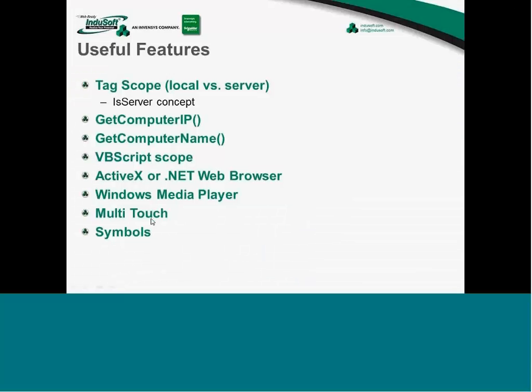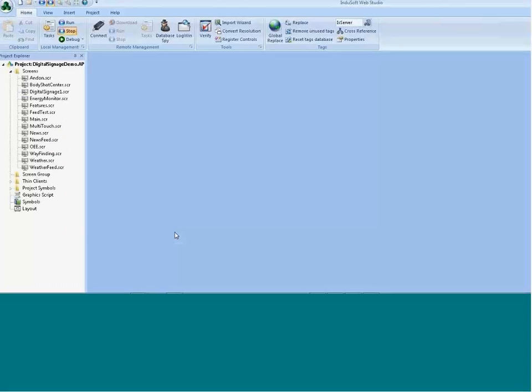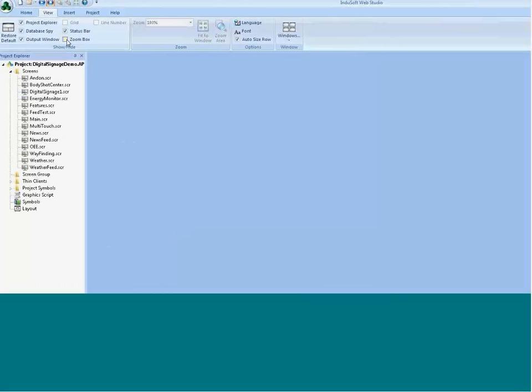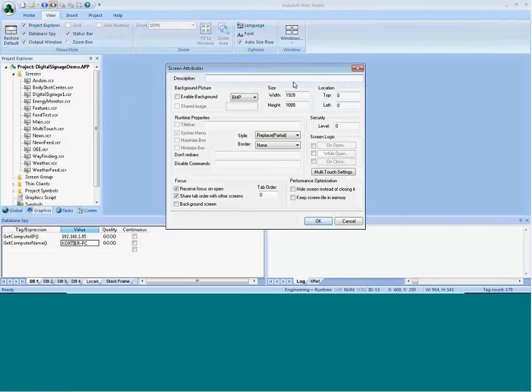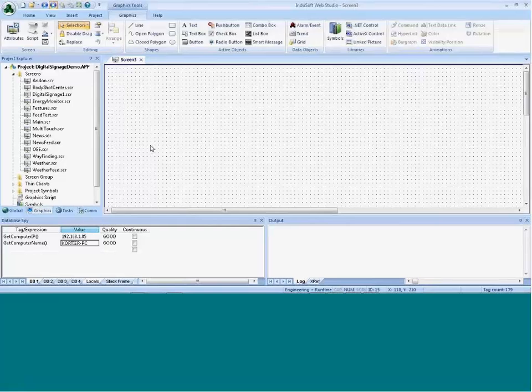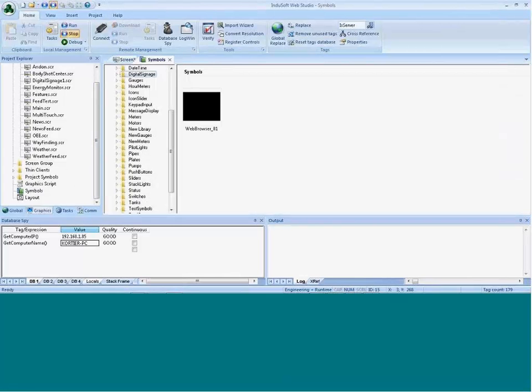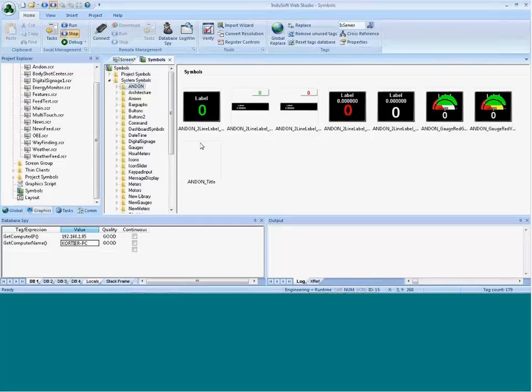So there's Windows Media Player, and we talked about multi-touch. Let's talk briefly about symbols before I hand it over to Andre. Symbols, if you're not familiar with those, we've got a lot of great training videos on our website. And before we flip over to the website, what I did want to do is show you, let's see if I can get this to run full screen there. I'm going to create a brand new screen and insert a couple of symbols that I have. So this is going to be 1920 by 1080, and so I've got a very large screen space here, but I'm going to go grab some of the symbols that I created for doing an Andon system, and those are on our website, and I'll show you where to find those.